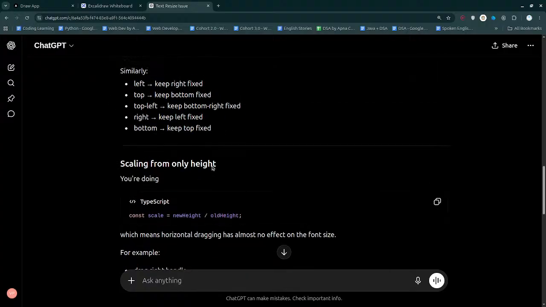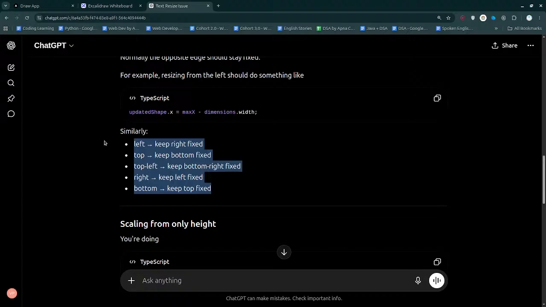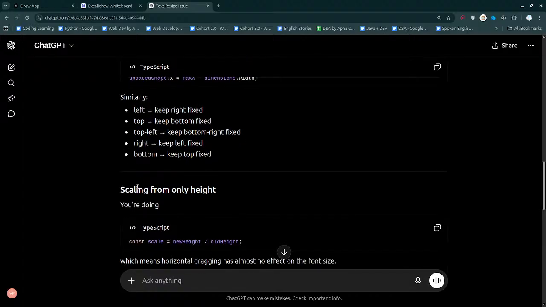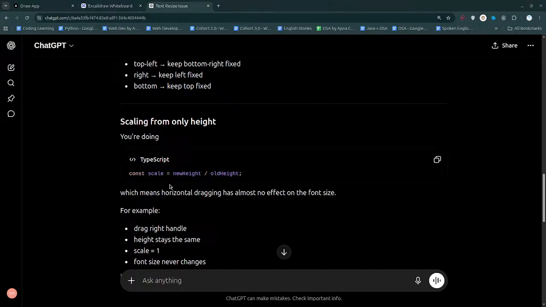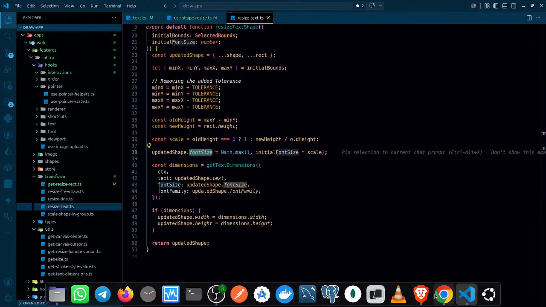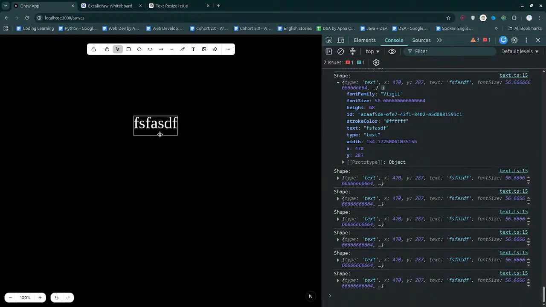That is also right. So we are doing it inside rect actually, but scaling from only height. You are doing. What are we doing is this.